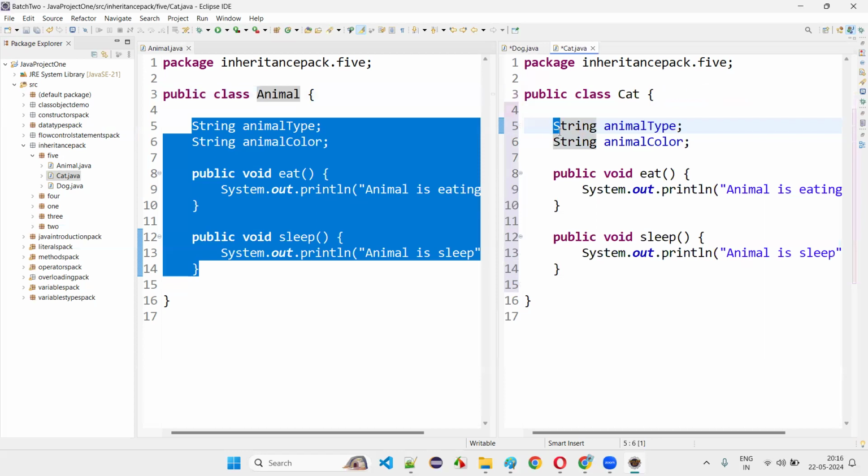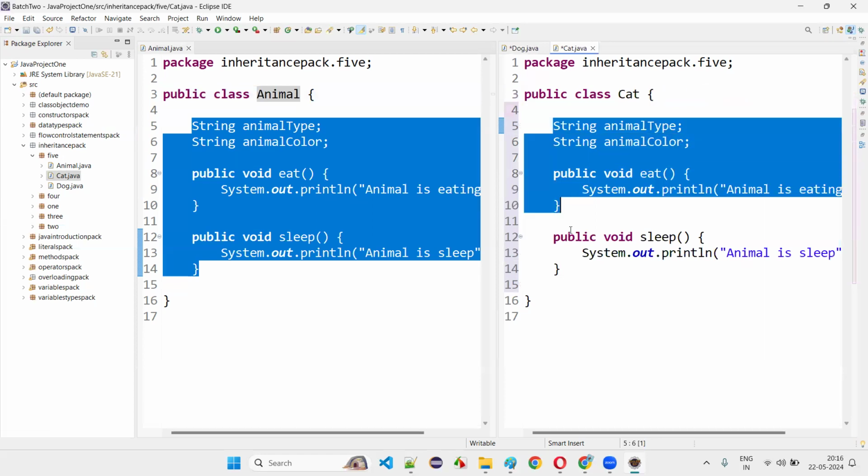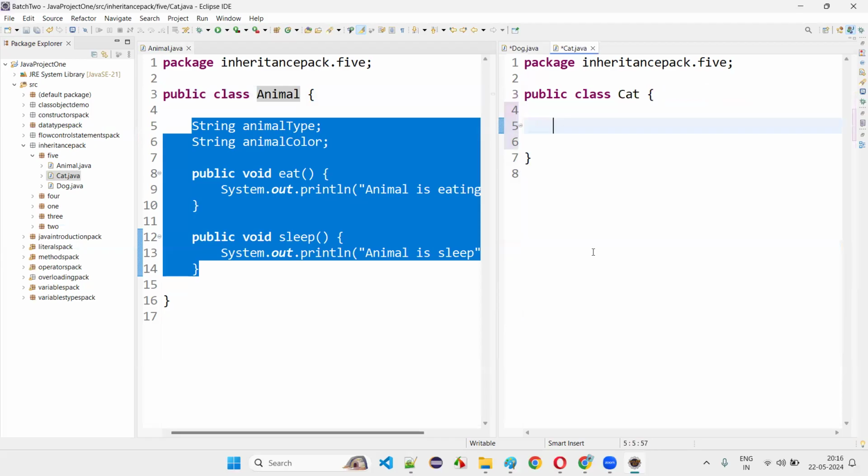Similarly, in the cat class also, the same thing. If I make this cat class extend the animal class, then it's not required. The properties are automatically inherited by them.